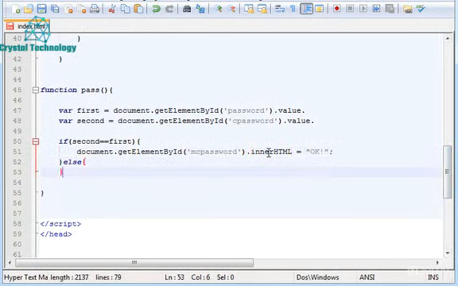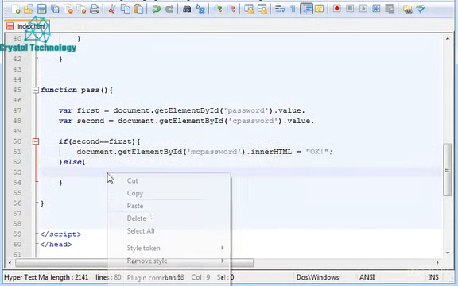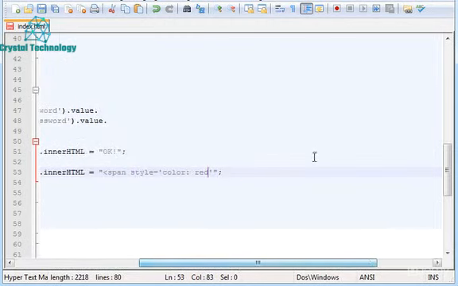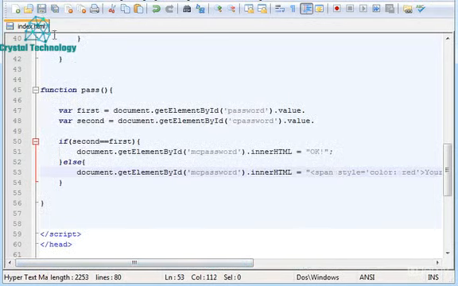And here we can type else. I can grab this, copy it, getElementById, mcpassword, innerHTML, and here what I'm going to do is create a span and style equals color red. And type something saying your passwords don't match. Okay, save that.